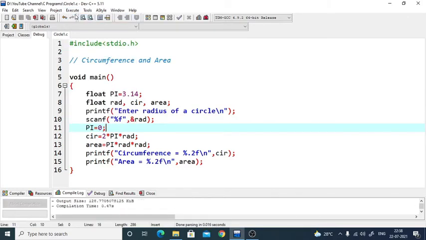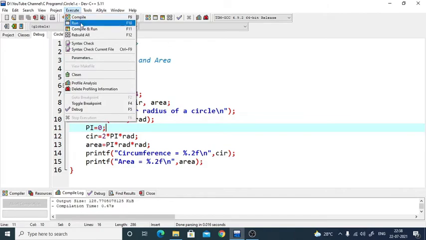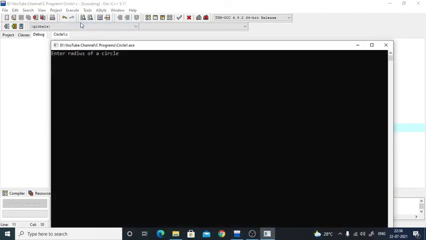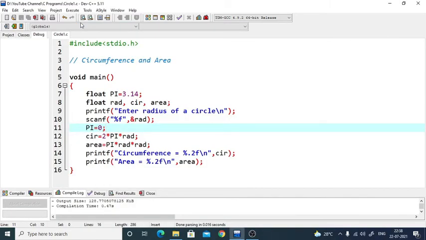Obviously compile time error is not possible because it has nothing to do with that. It is simply making a variable 0. But see the answers. That is because your pi is not considered as a constant here. It is still considered as a variable.